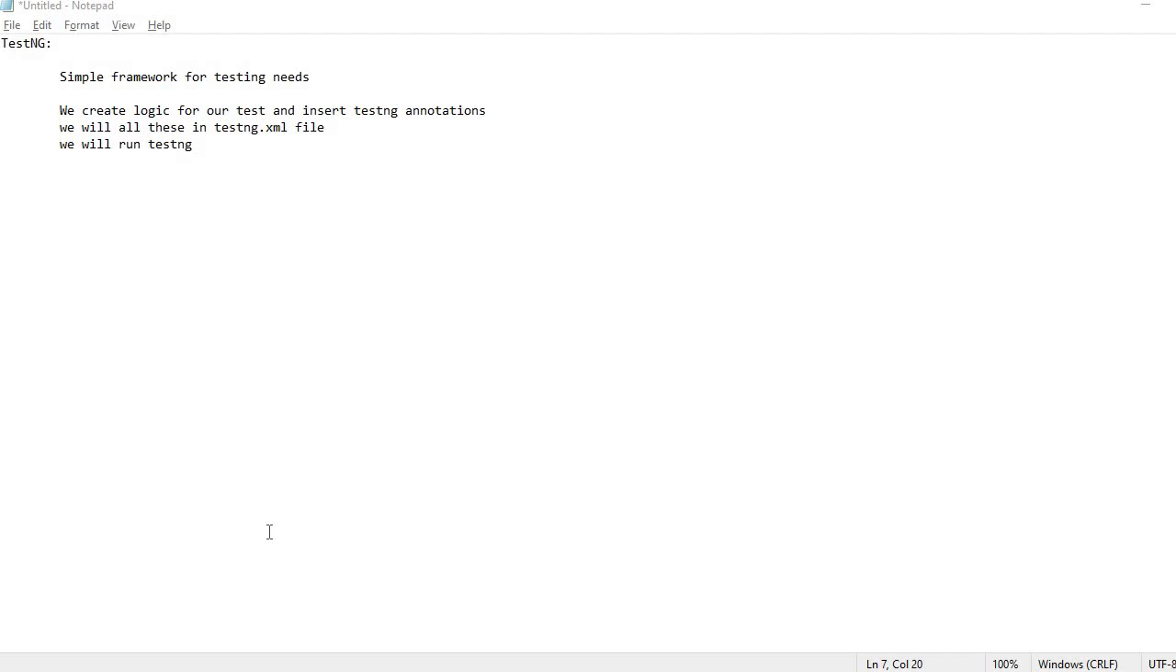Like that we create a number of tests, right? We will call all those tests into one build file. Generally we call it the testng.xml file, and we will run that file. So TestNG will run the testng.xml file, which will trigger all the test cases in your project. So in a simpler manner, what is TestNG? TestNG is nothing but a simple test runner. It will run all your test cases.